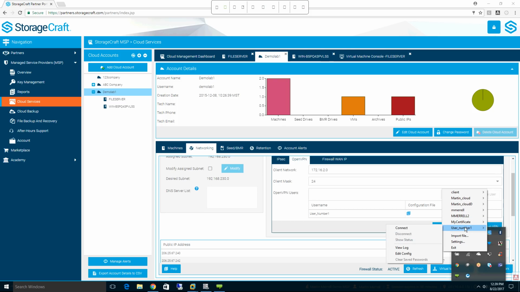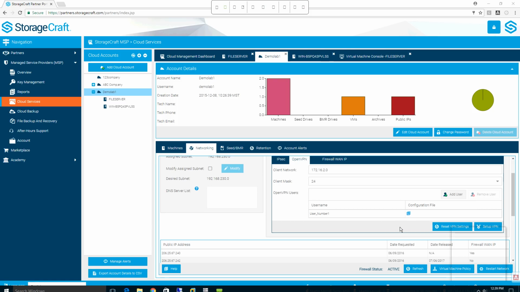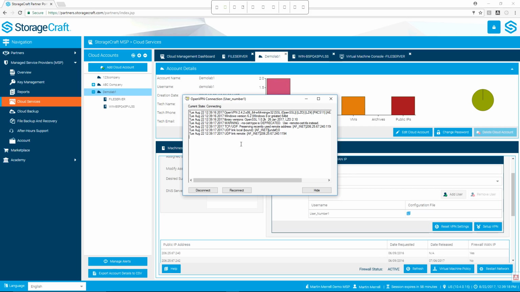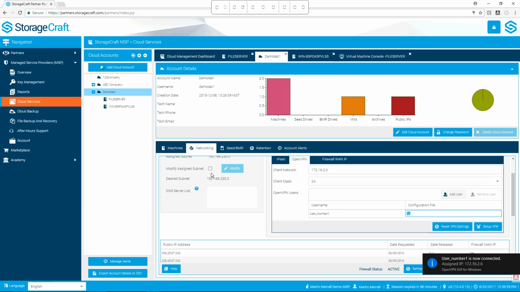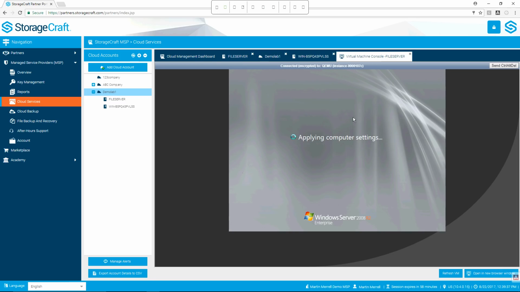Now, if I want to connect to my network, all I've got to do is hit connect. It starts the connection right now. And I'm on. I am now connected to this network in the cloud. I'm connected to network 192.168.230.0. All right. Now all that I have to do is simply wait and let this machine finish booting, which it should finish here in just a second. I will log in, and I will show you that I can ping this machine from my local desktop.